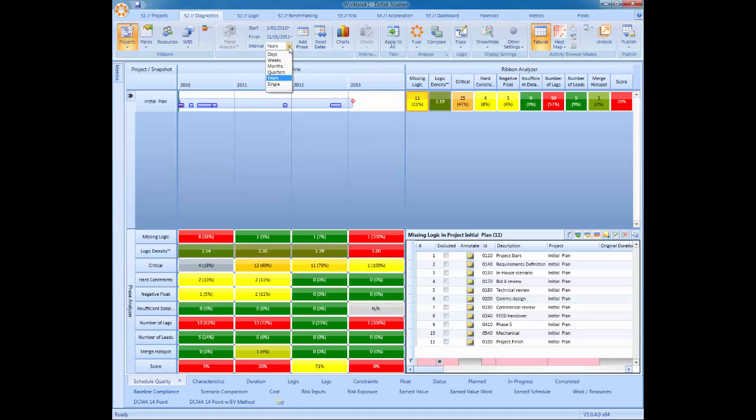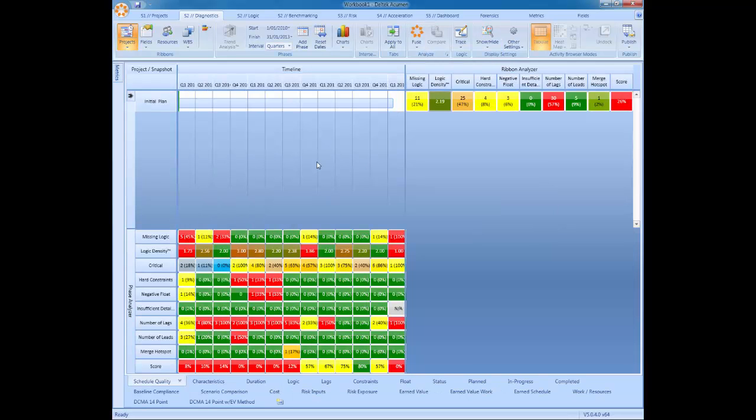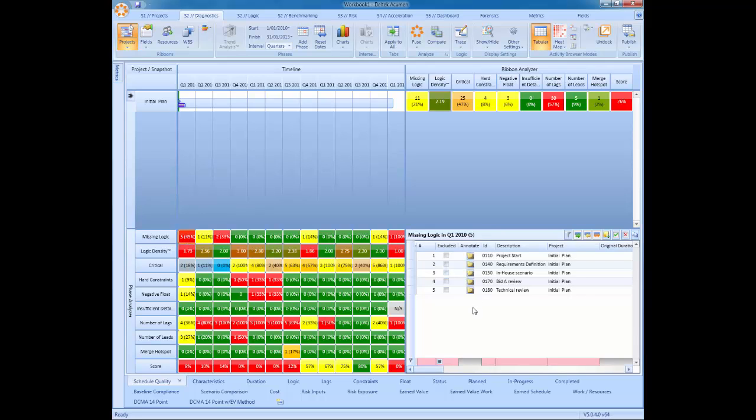So if we wanted to go to quarters, for instance, we could click on quarters. It requires a recalculation, so the screen goes blank initially. Then you have to go to Fuse again, the Fuse icon, click on that. It recalculates based on quarters. Now we can see that missing logic, there are 5 instances in quarter 1 of the first year. Click on that. It tells you the 5 that are involved.